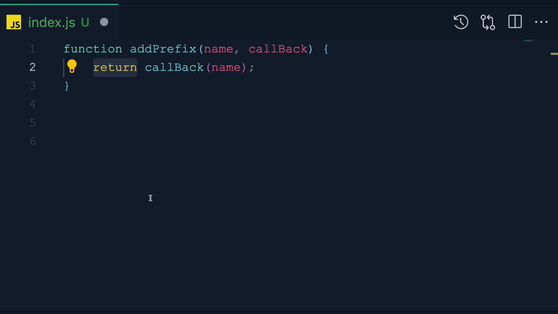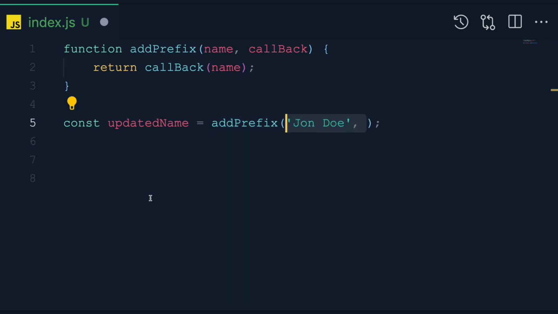To use the higher order function, we will create a constant variable named updateName and call the addPrefix function, passing in John Doe as the name and using an arrow function as the callback. Inside the arrow function, we can prefix Mr. before the name and return the value.